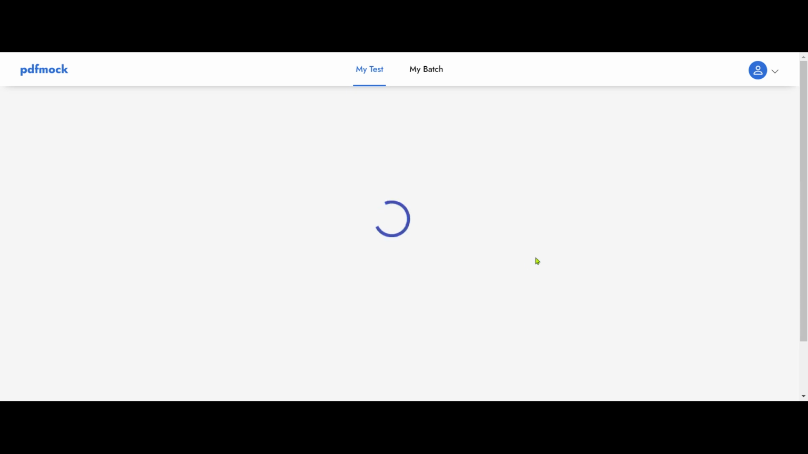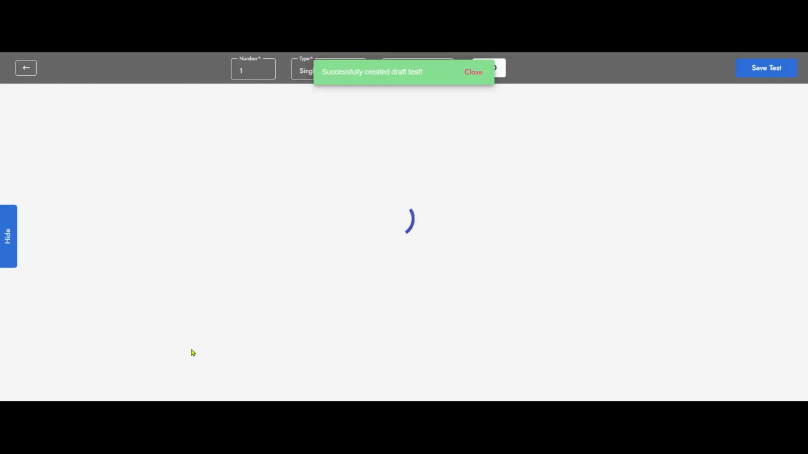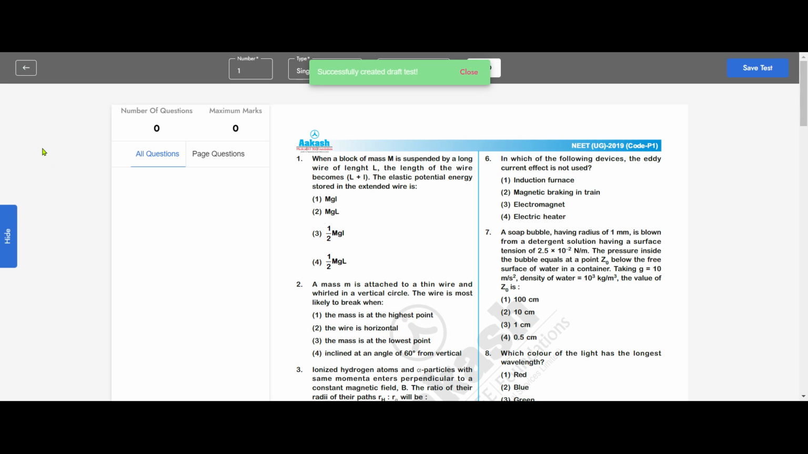As soon as I open it, it will be rendered here in the test creation mode. So there are a few things. As soon as I have the PDF here, this will be saved as a draft, and then I can come back later, create the test, or continue creating the test, or whatever the case may be.